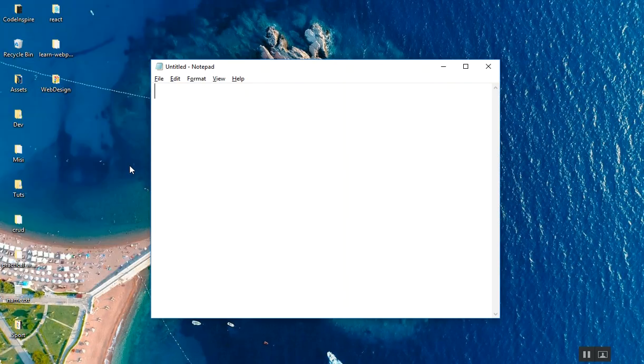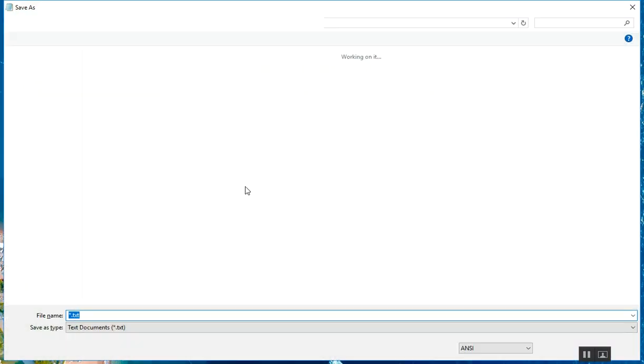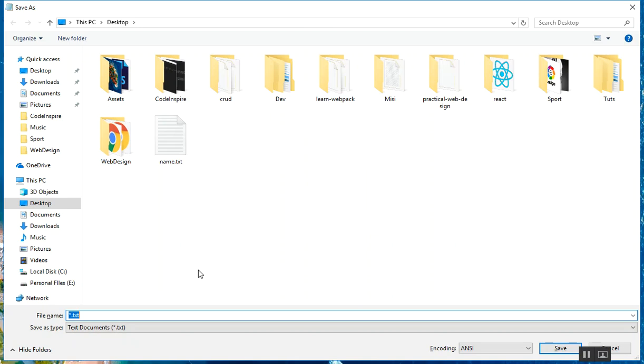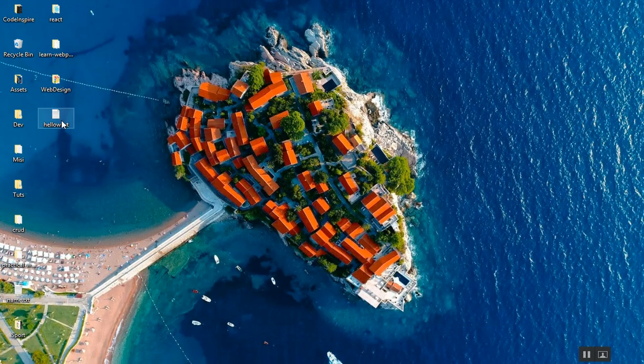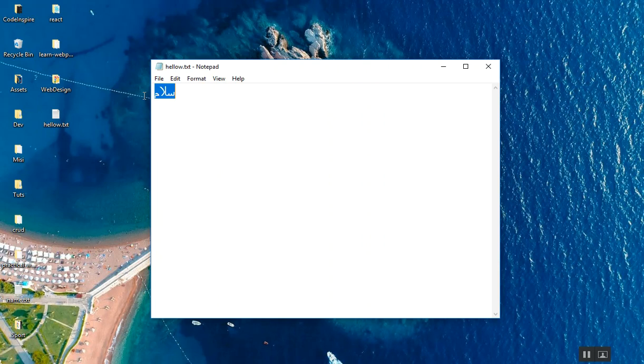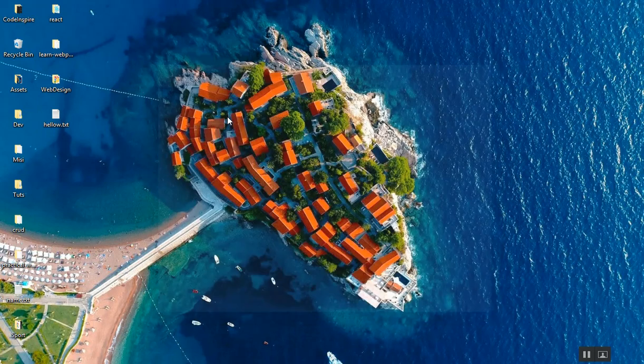If I open this time, if I write something here in our language and when I save it to the desktop, let's give it hello again, but this time I will use the encoding of UTF-8, and if I save it, it does not give me any error. Remove it and open this one. As you can see, it is showing now because I changed the encoding.